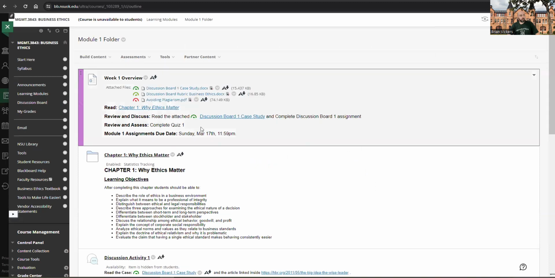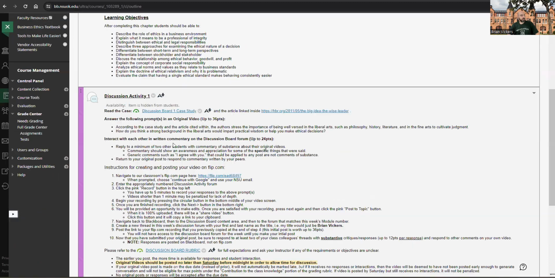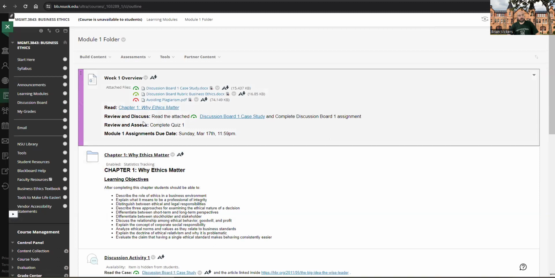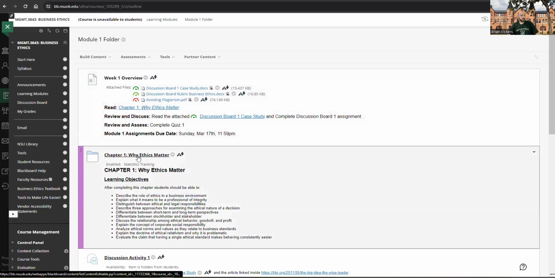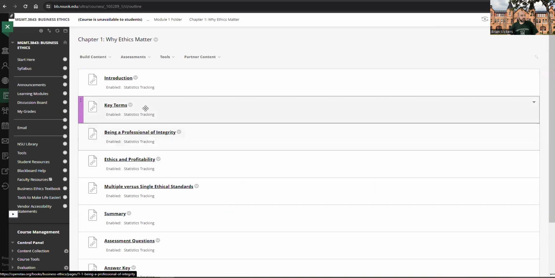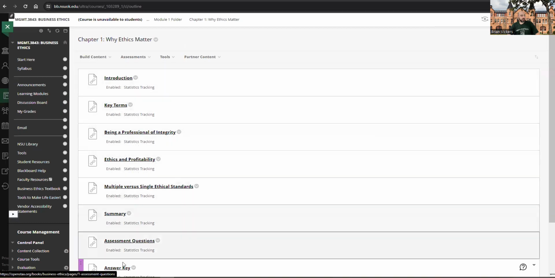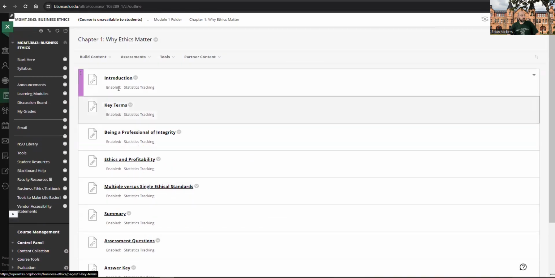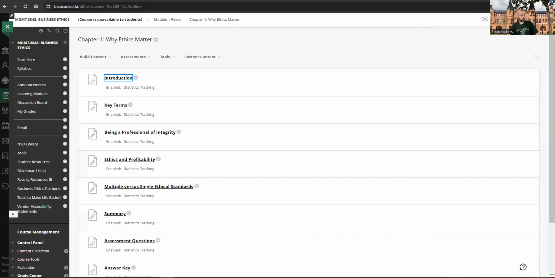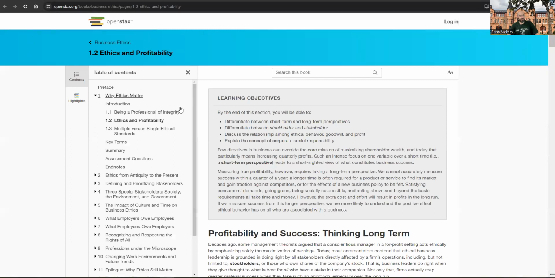Let's take a look inside the module folder. Once it opens, you'll see an overview at the top. It's going to tell you what needs to get completed and what the due date is. You'll have a link to the chapter of the book. If I click on this, it's going to take me right to all of the different subparts of the book. If I want to look at the introduction, I can just click on that, and it'll open up the textbook right to that section. Any of the subheadings of the book, subchapters, you can go right to there.